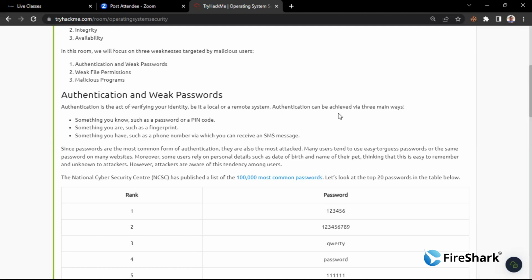Authentication can basically be achieved in three main ways. The first is something you know, such as a password or PIN. Second is something you are, like our identity, such as fingerprint, iris, or biometrics. The third is something you have, such as a phone number through which we can receive an SMS. These three things are the crucial components of authentication.